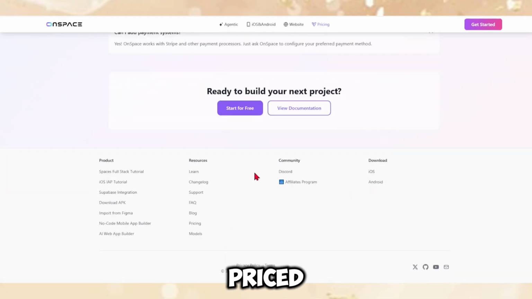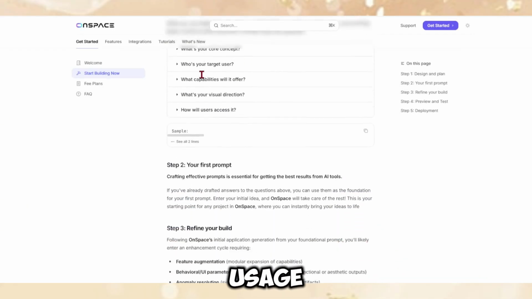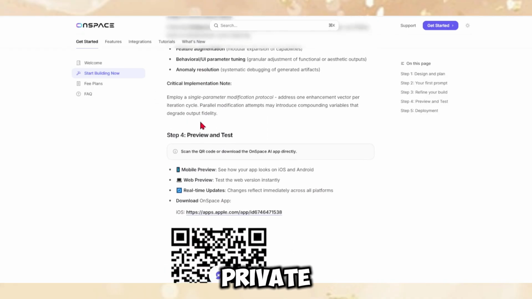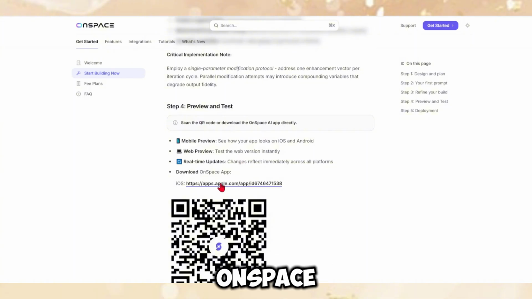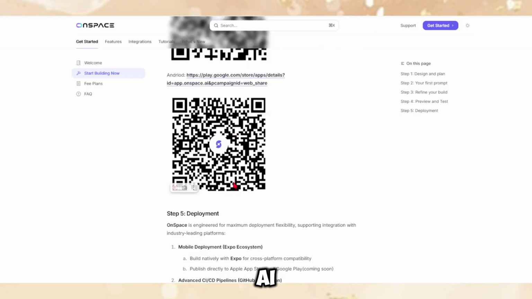The Pro plan, priced at $25 per month, builds on the free tier by offering up to 7,500 credits monthly for more substantial usage. It includes advanced AI coding models, the ability to create private projects, removal of the Onspace branding, custom domains, faster generation speeds, and usage-based AI features.